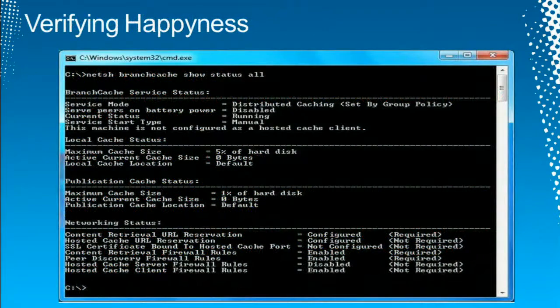One final netsh command that may be useful for you is the netsh branchcache show status all command, which gives you a very nice verification that branch cache is doing exactly what it needs to do. I see here that the service is running, whether or not it's running on battery power or not. I've disabled the service if it's running on battery power, what the current status is, cache sizes, whether or not the networking is configured correctly here for the different firewall rules and reservations and things like that. But more or less, that's the process that I use to manage the thing.